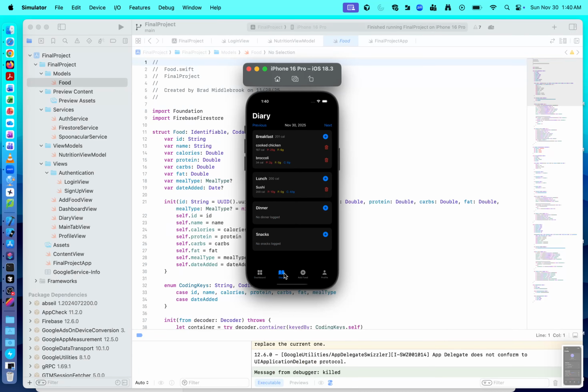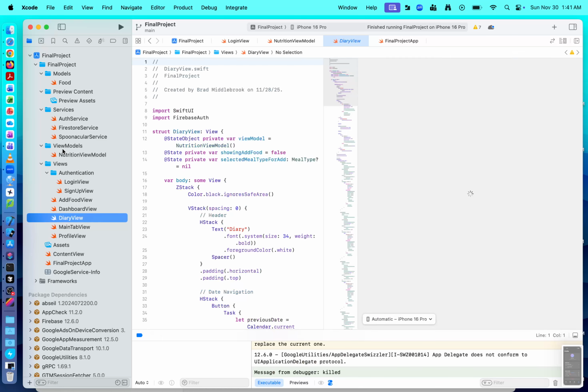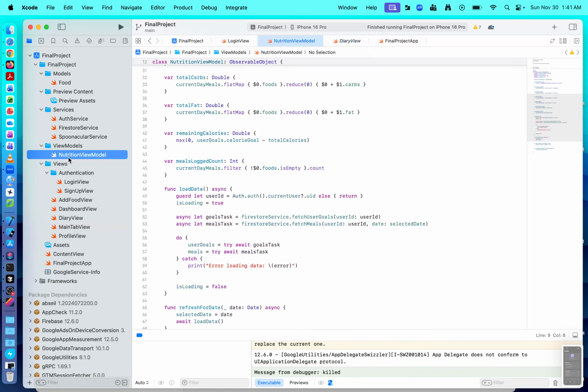Here's the Diary tab. Here, users can keep track of what foods they have logged for each meal, such as breakfast, lunch, dinner, and snacks. Additionally, users can go back to see previous days or forward for current days or future days. Here is the Diary view and the Nutrition view model to keep track of this information.